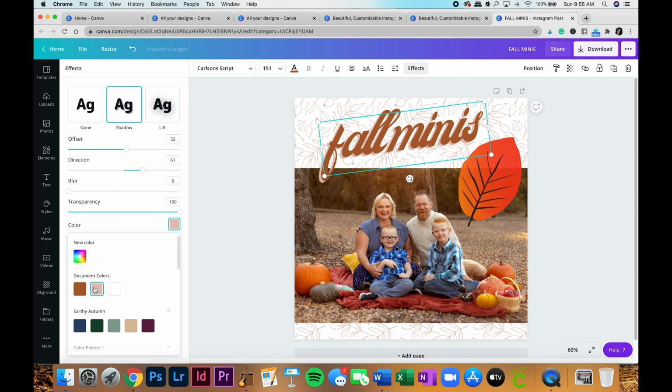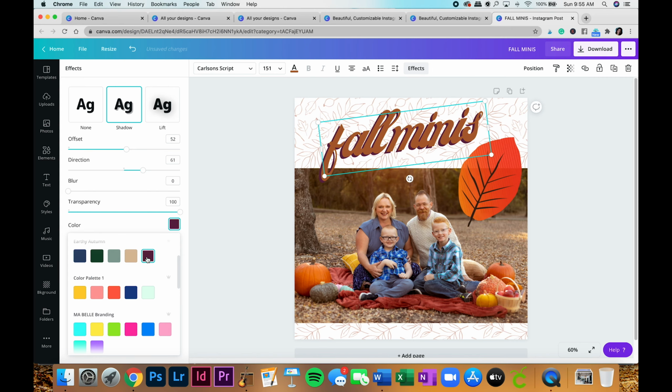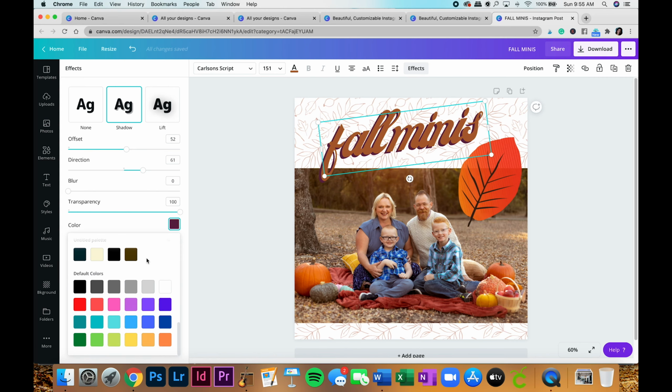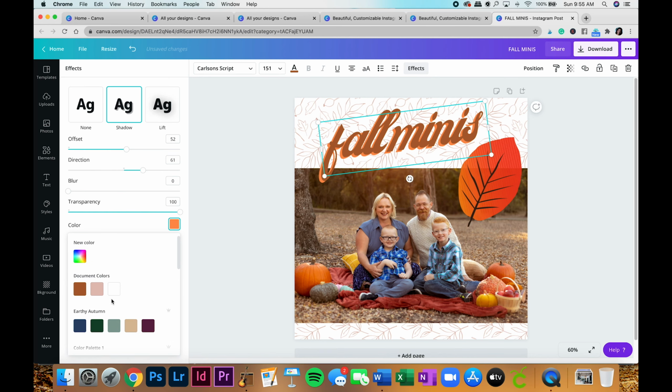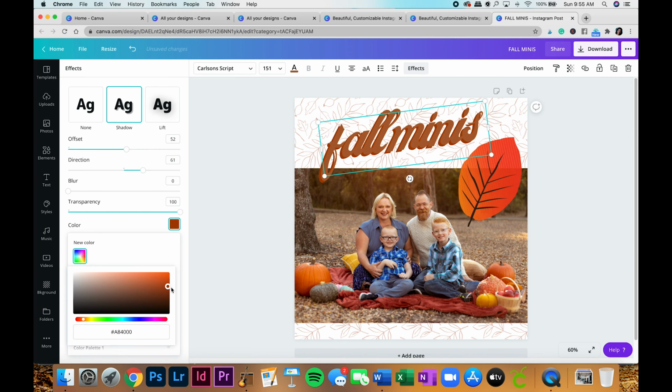The pink doesn't really stand out, so I think I'm going to go with a deeper brown. And this one's a little mauve-y, and I want it to be more brownish. So I'm going to actually pull up the colors and select it manually until I find a color that really works for me. And that one looks good.